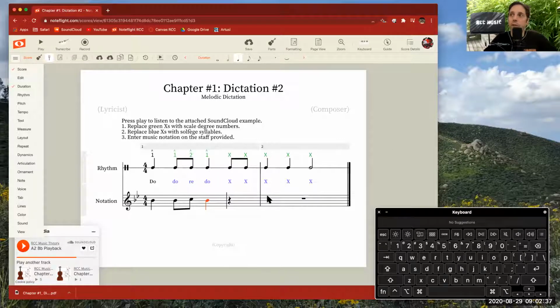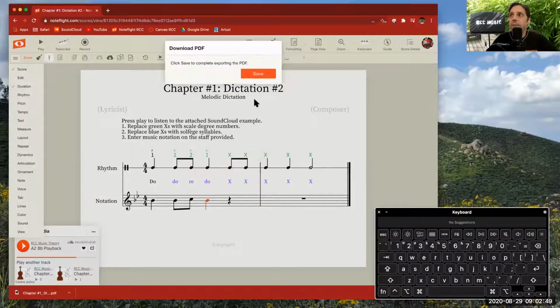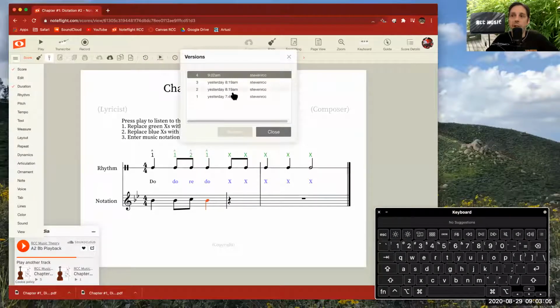Be sure that when you've completed this that you click Save. Also that you click to export as a full score PDF so we can look at it in class later. And then hit the Submit button. If for any reason you do a bunch of notes that you don't like and you want to revert, you can go to the Versions button, and you can select an earlier version and it will revert back to its original state and you can start over.